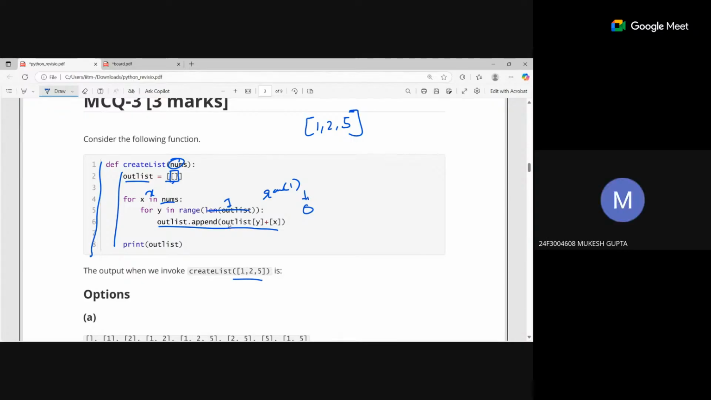Outlist is basically, one will be added, the list of lists of one would be added. Y is only one element, so only the first index element will be added, I think. Inside the list it will add x. Yes, x is one. So it will add a list with one as the element. Sir, y, 0 and 1 is also added, y in range.